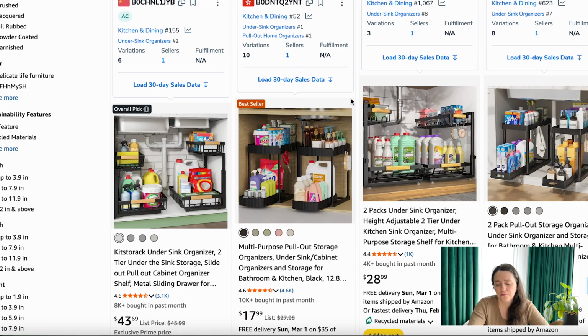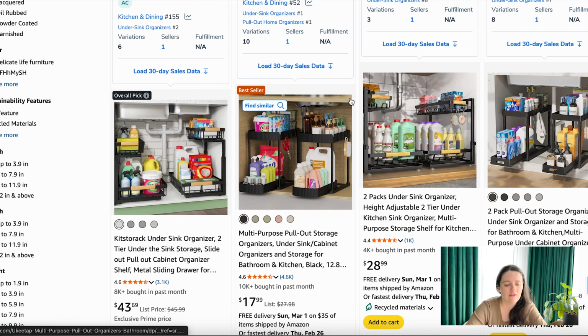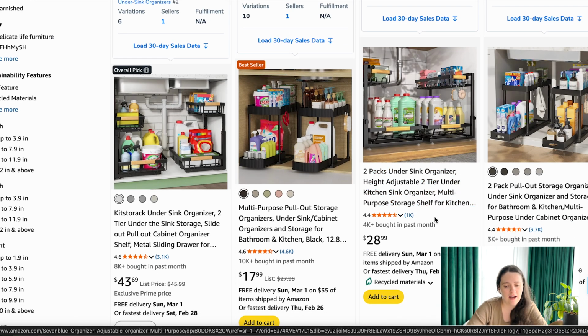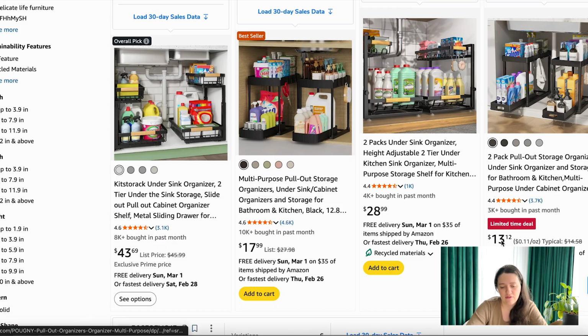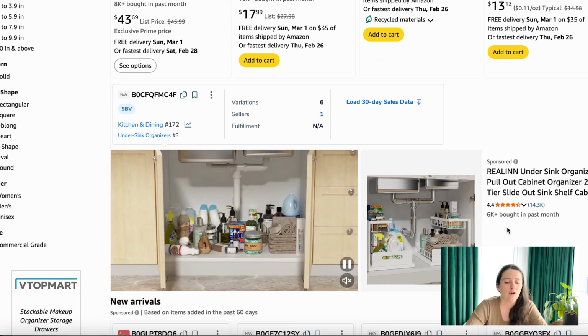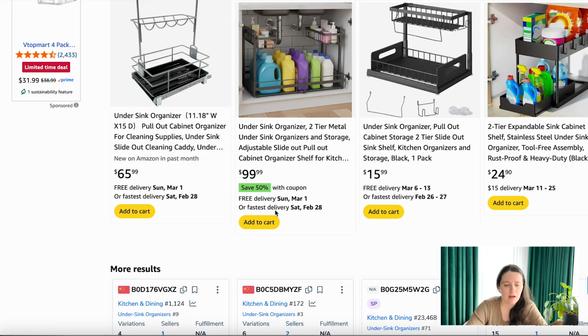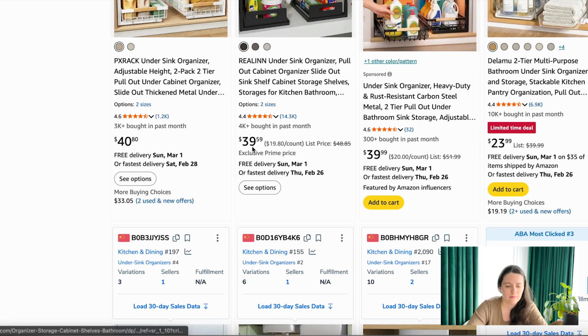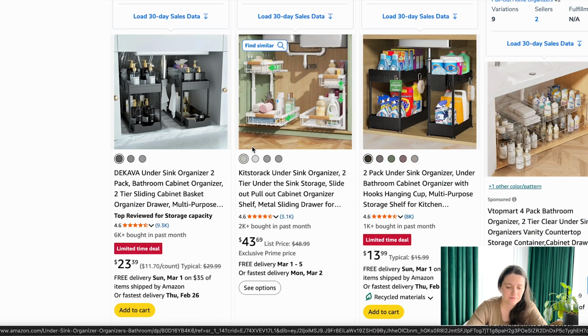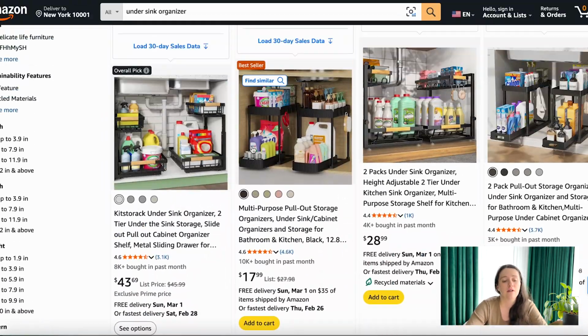Another thing is to ignore listings that are priced differently than what you plan to sell. So for example, if you plan to sell for around $30, then ignore the listings that are like $13 or $9 or $10, right? Also ignore the ones that are really expensive, like $100, right? So compare yourself to other similar products that you want to sell.